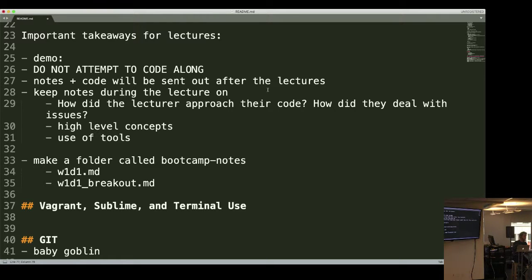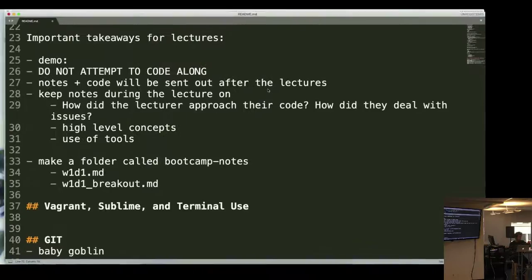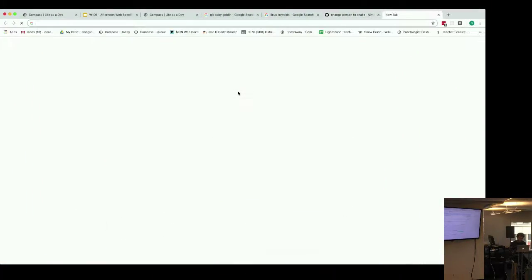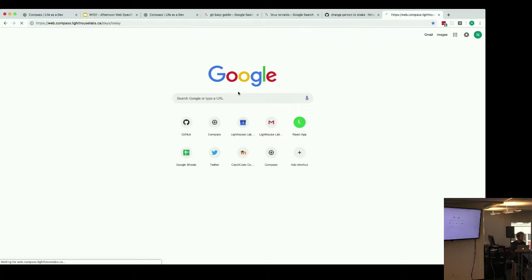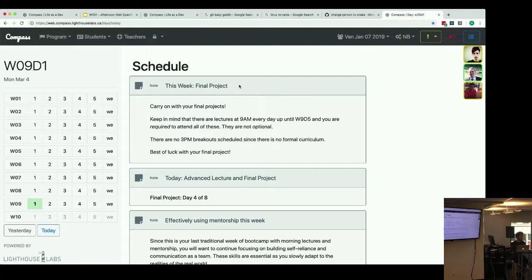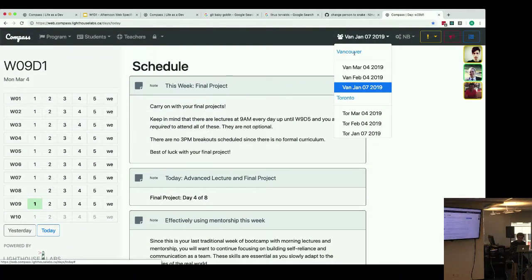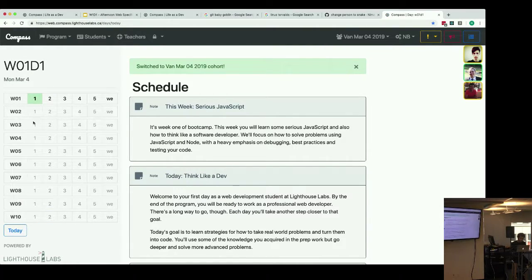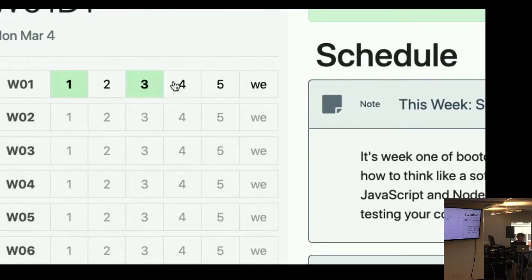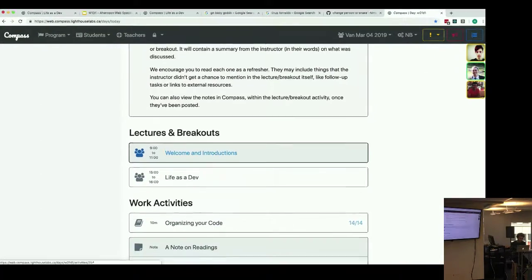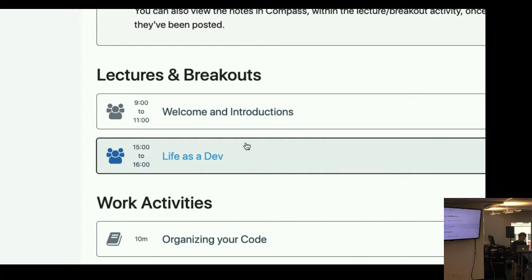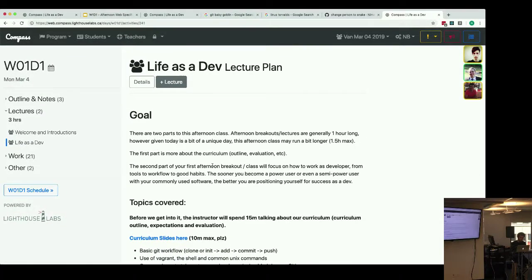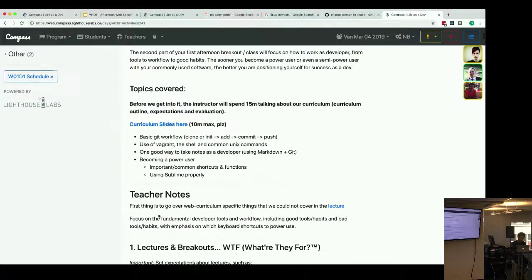Oh, what's that? Oh, for the notes? Good question. You all have access to notes that are emailed out to you, right? So you'll receive notes through the email, or for any particular day. So you are March 4th here. For any particular day, such as today, you scroll down to where it says lectures and breakouts, and say you click on Life as a Dev. You will be able to see the information about that lecture, right? What topics is the lecturer covering today?